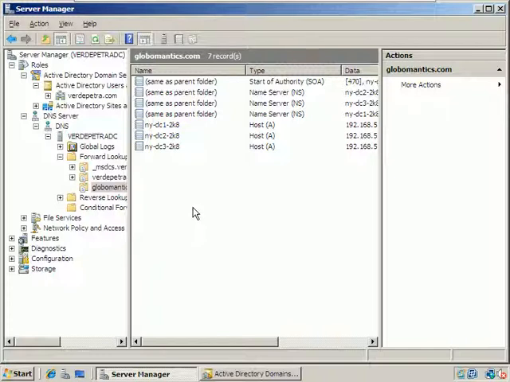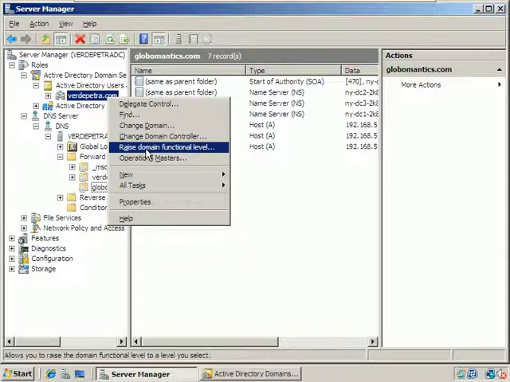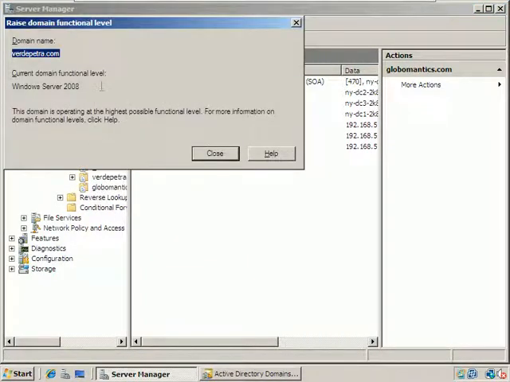Oh, but you know what? There's one more thing before we leave Verde Petra that I want to talk to you about, because this is going to cause problems, especially if you're in an upgrade situation. This box was an upgraded 2003 machine. Remember how we were talking about functional levels? Let's right-click on Verde Petra and see where our functional level is right now for the domain. For the domain, we're running at 2008, and that's pretty good.